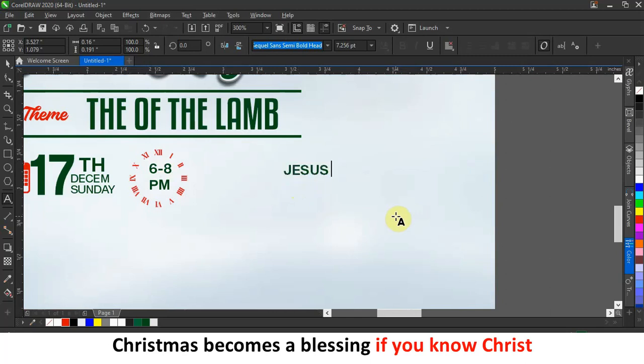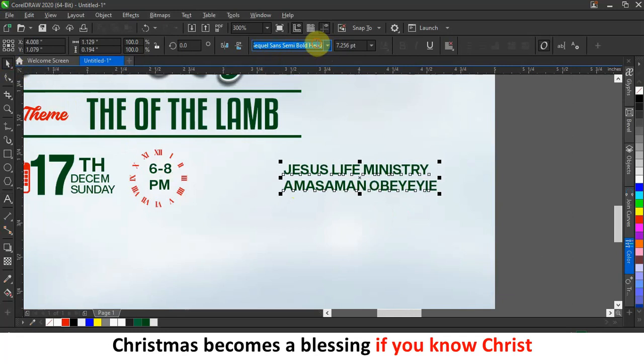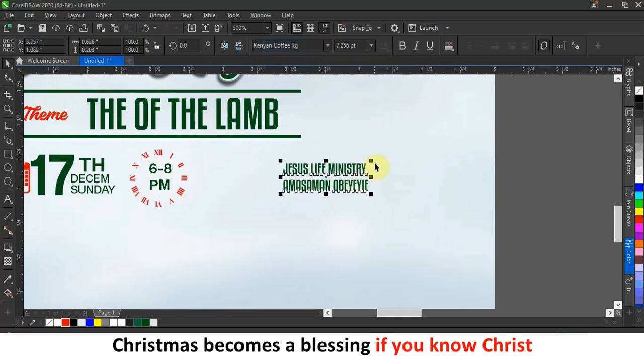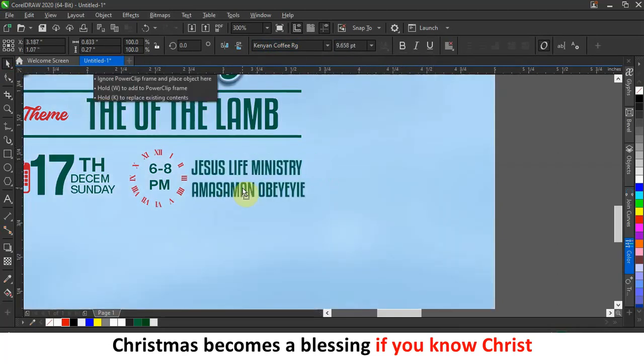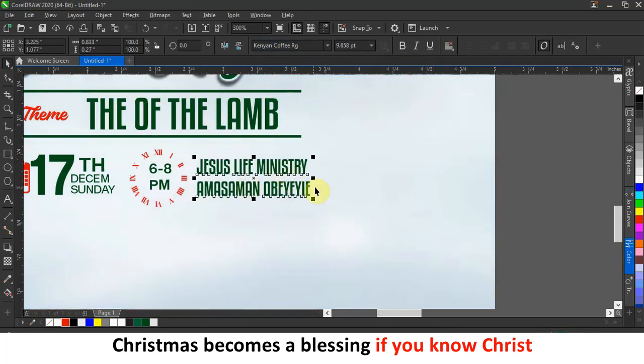So it's Jesus Life Ministry. Then I'm going to add the place, which is Amasama and Obeye. Okay, so like this, and then I'm going to change the typeface to Kenya Coffee again. I'm going to open it some more like this, and then I'm going to place it here. Okay, so this is fine.